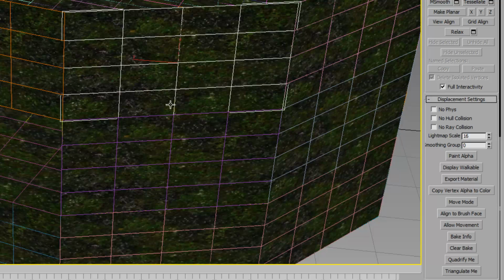And if you're at a point where you need to worry about the display walkable, this function here, it works better when you're triangulated. So you can go back and forth. Notice the Quadrify function may not be available in versions of Max prior to 2012, so keep that in mind.